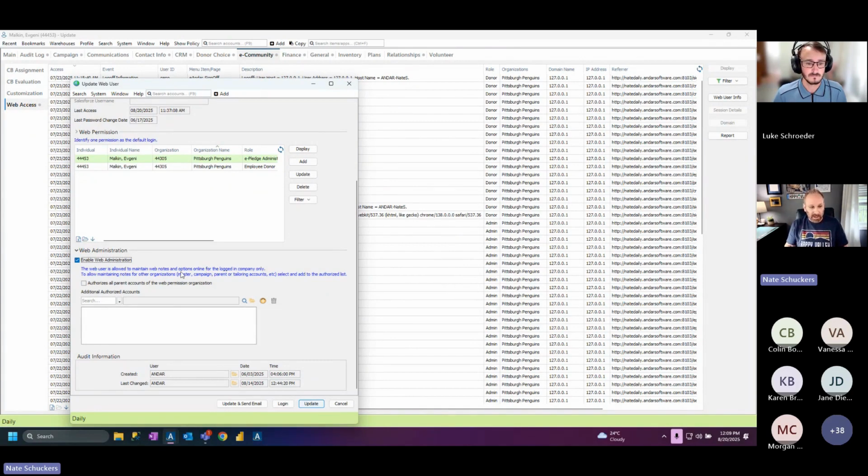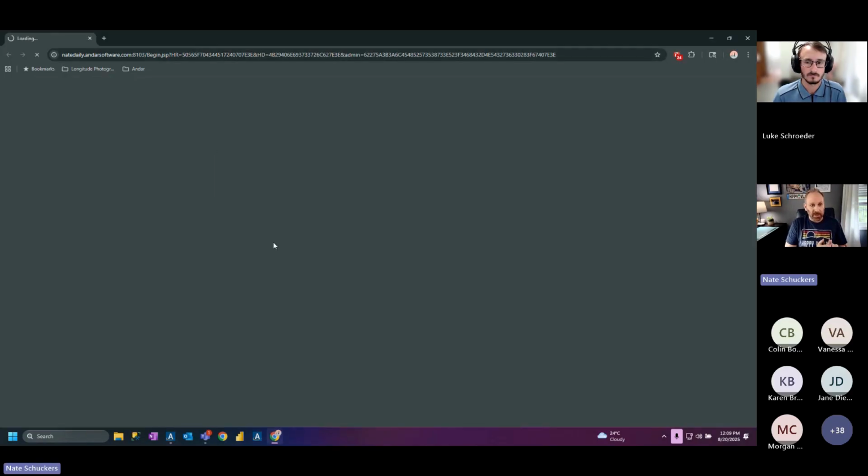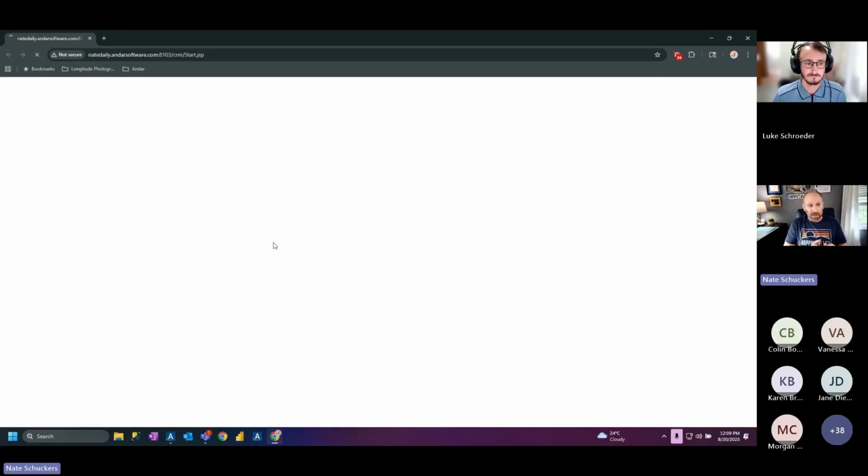So when I've turned this on, it will now enable web administration just for this one specific person. It doesn't have anything to do with anybody else. There's nothing else tied to this. It is literally turning this on for one specific person. And to show you that, I'm just going to click the login button. That opens up my web page, and it auto logs me in as Evgeny Malkin.